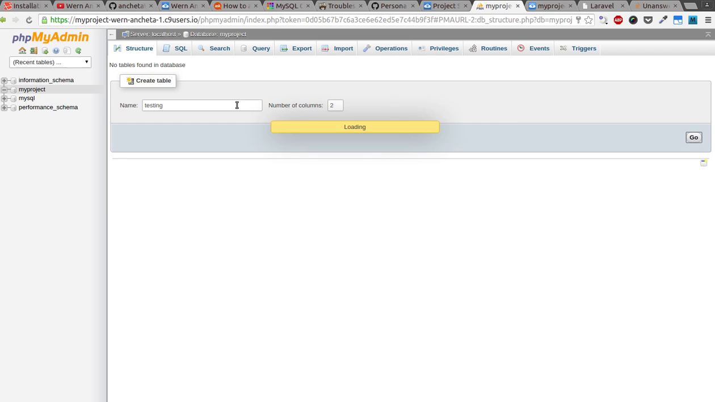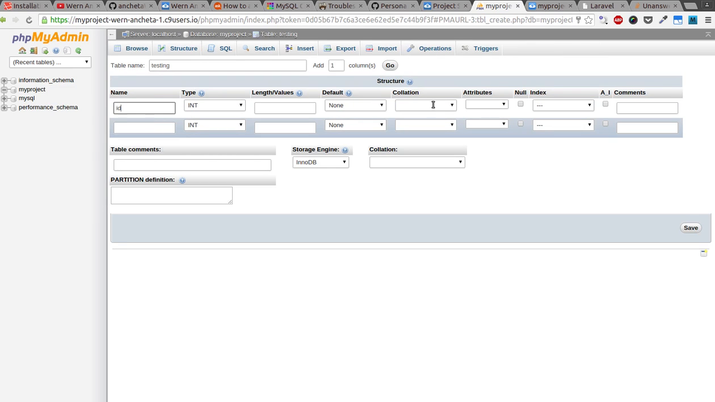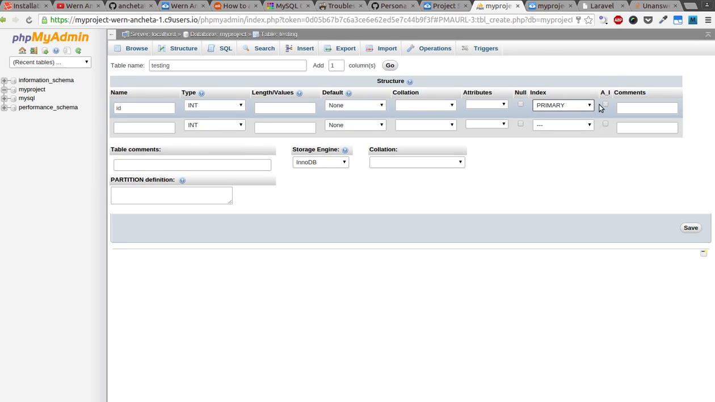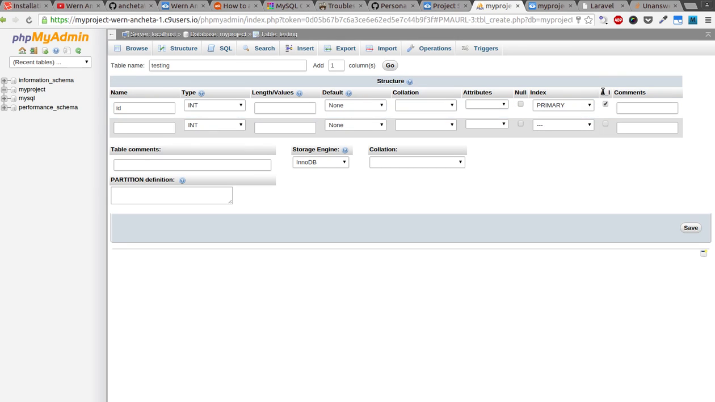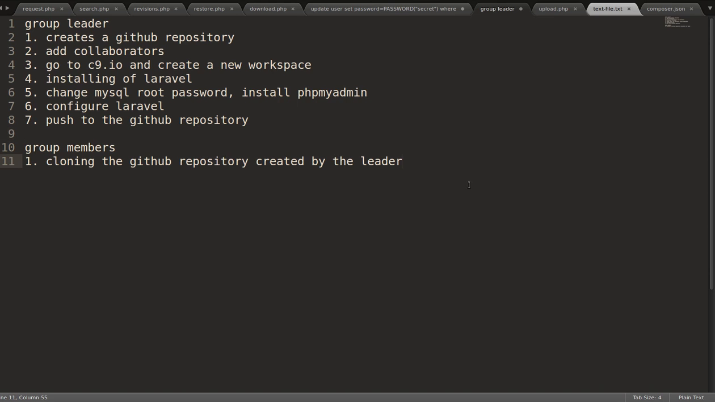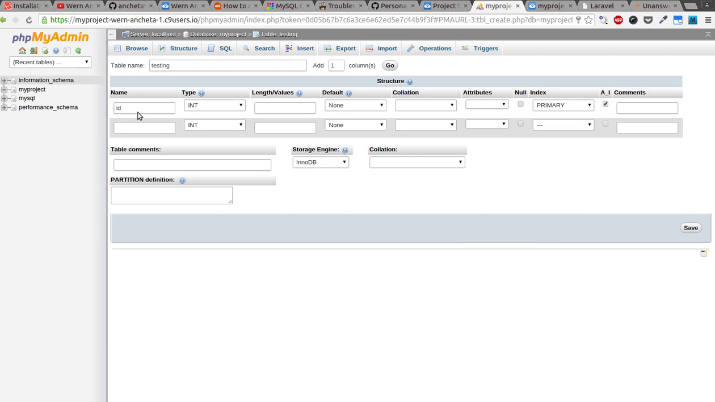Let's say 2 columns. First one is the ID and should be the primary key and auto increment. If you check this one, it will just use the ID as something like this. The first row that will be added will have an ID of 1, the second will have ID of 2, and so on. Then varchar to store a string, so let's say 60, then it should be okay. So save.